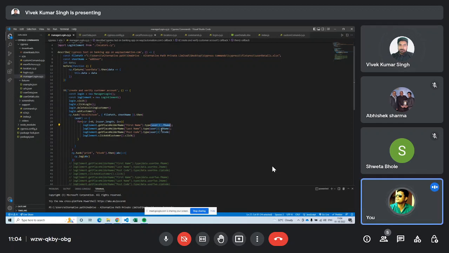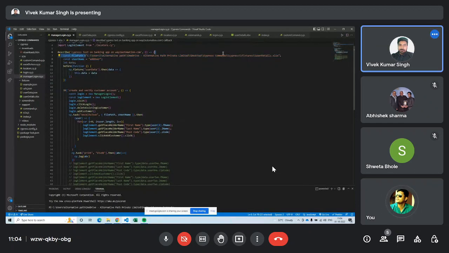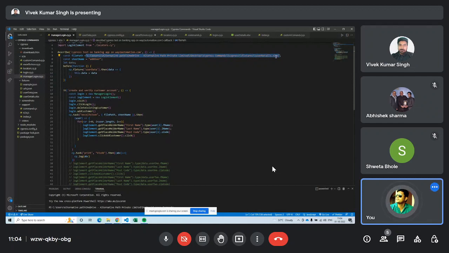You see in your file, whatever file you have saved now, you have given the file path, the constant file path under describe. In that file, you have all the data, like you have to parameterize.